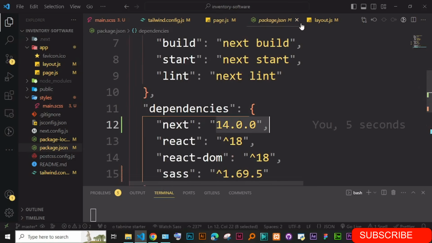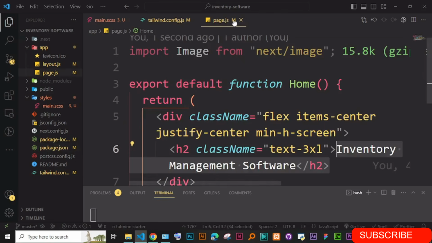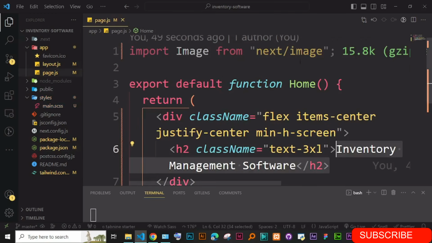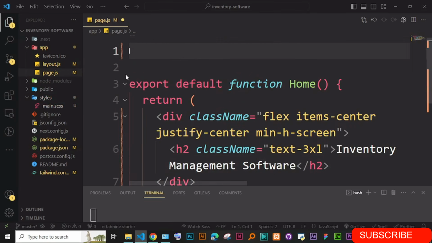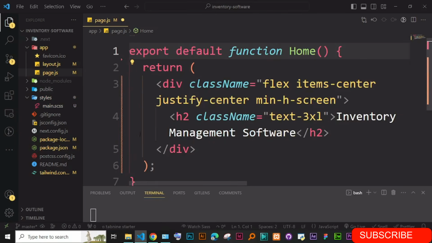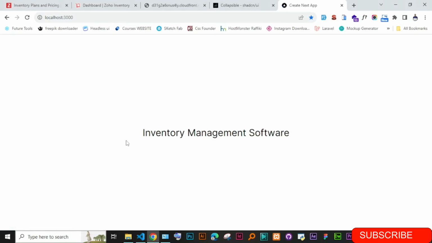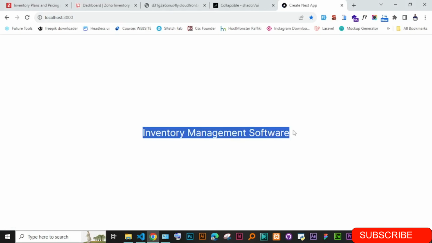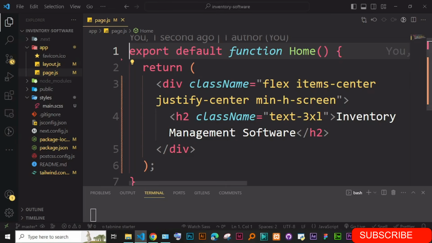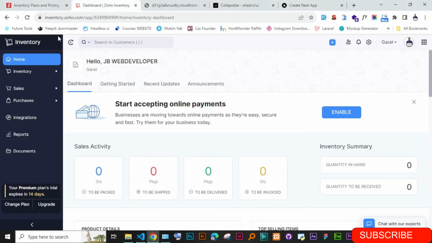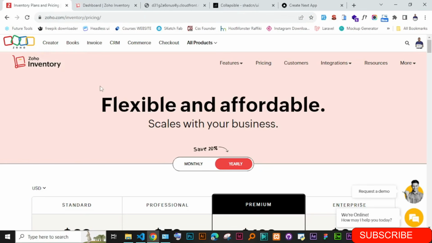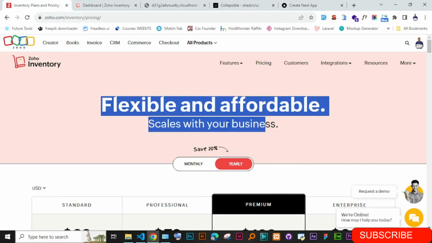Okay, so that's cool. Close all these pages, the layout, and all this. So we have this. I can remove also this image, it is not necessary. Great. So let's go, and yeah, so we have our inventory management software, and this is the starting point. Okay, so looking at this, as we said, we are going to build this home page and all this, the front.